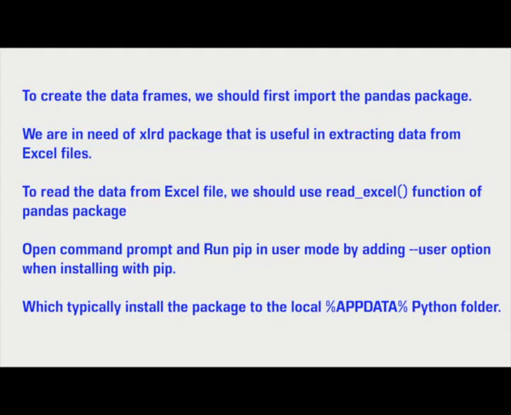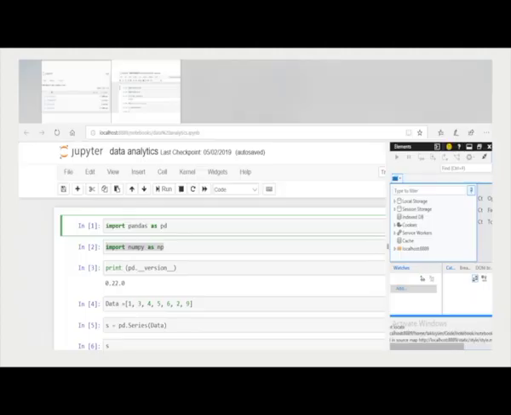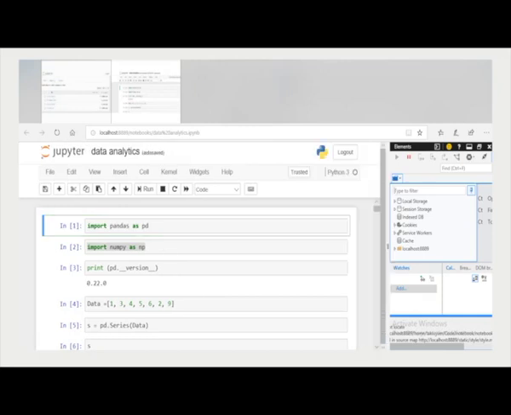Open command prompt and run pip in user mode by adding the --user option when installing with pip, which typically installs the package to the local AppData Python folder. Open the Python IDLE window and type the commands to import pandas and numpy: import pandas as pd, import numpy as np. To display the version of pandas, the command to be used is print(pd.__version__).